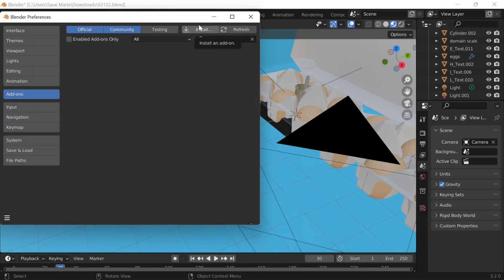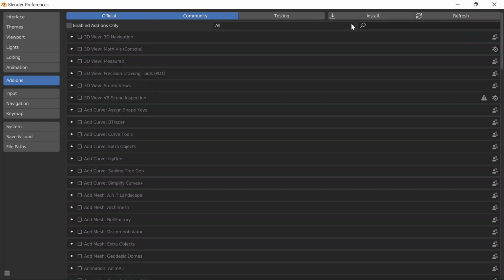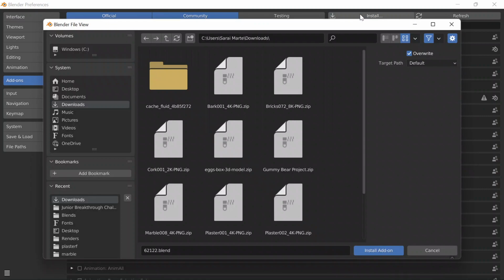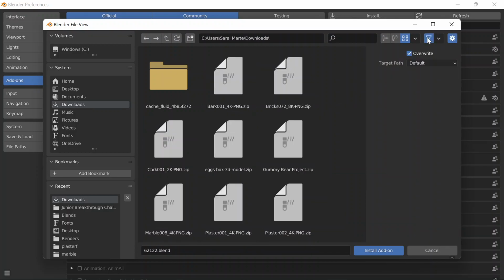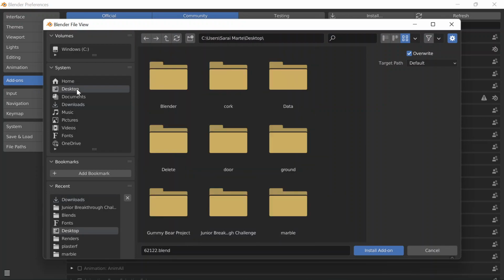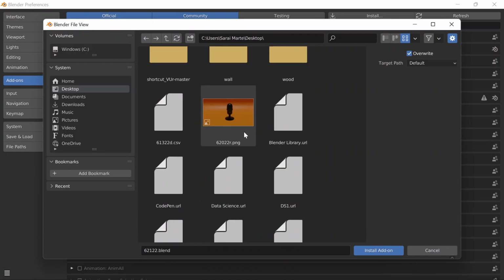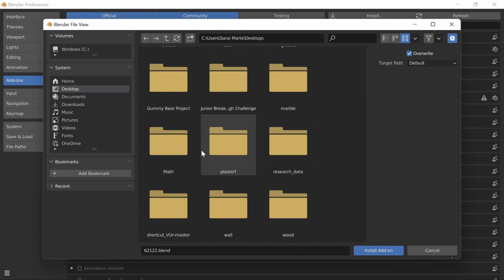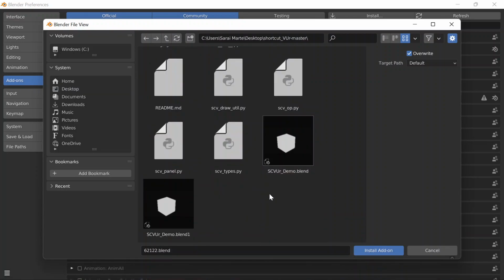Okay, so maybe that's the problem. So install... So, what? Install... From file... What? Oh, that's why I couldn't see this stuff. Okay, desktop. I'm so confused.